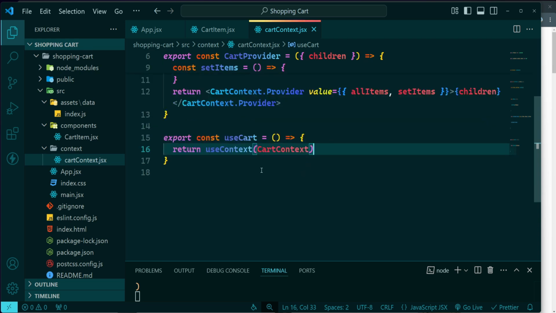So as I said, the useCart function is a custom hook that simplifies how we access the data and functionality provided by the cart context. Inside this function, we use React's useContext hook to retrieve the current value of the cart context, which includes the shared state and any functions defined in the cart provider.